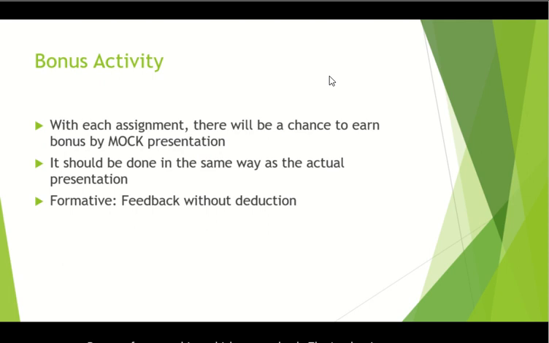This is what I'm starting this semester. Obviously, it may be the last time as well. But with every assignment, there will be a mock presentation. With every assignment, assignment 2, 3, and so on, you have a chance to get a bonus. For the bonus, you will just come and do a rehearsal of your presentation in front of the class. That's it. The actual presentation will be after. If you don't do the rehearsal, you will not get the bonus.